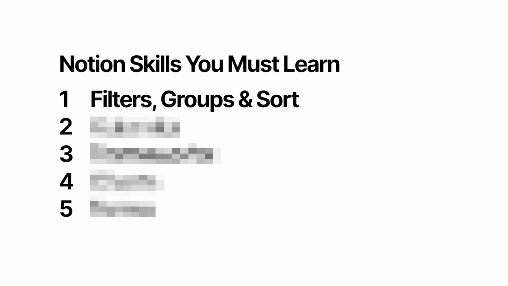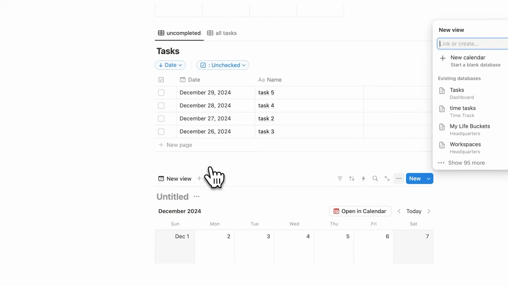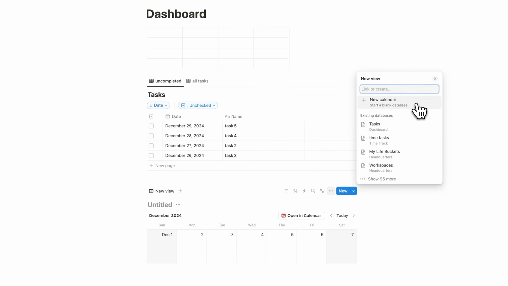The next Notion skill you must learn is the calendar. So I'll do /calendar here and click on calendar view. Now, as I mentioned before, we don't have to click on new database here. Instead, what we can do is select an existing one. So I'm actually going to select this tasks one, and it's coming up here in my recents. It's called tasks, and it's on the page called dashboard. So I'll click on that there.